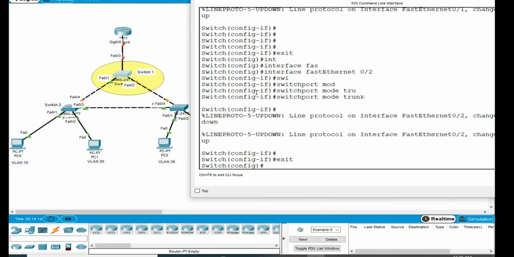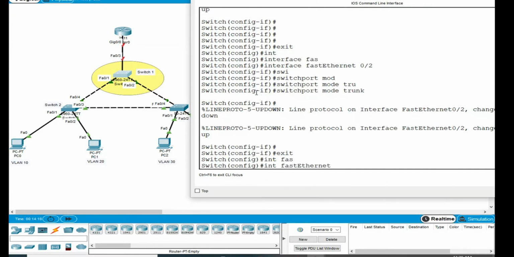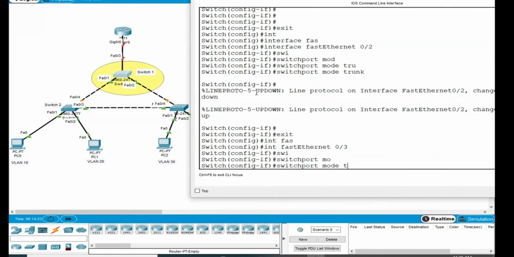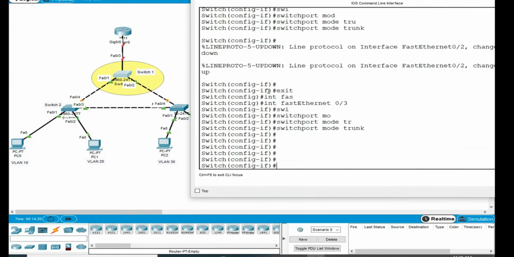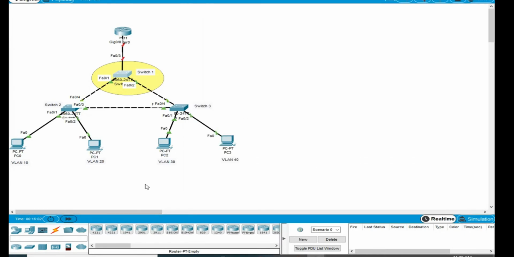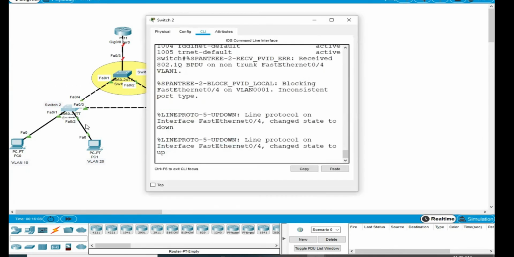Fast Ethernet interface fast Ethernet 0/3, switch port mode trunk. Okay, now we made it trunk. Now if you look at this switch and the other switches, you will see the VLANs will automatically transmit here.